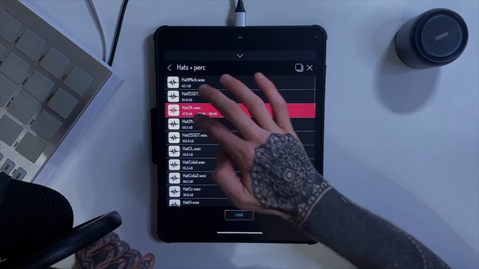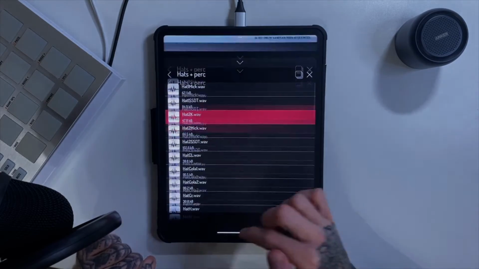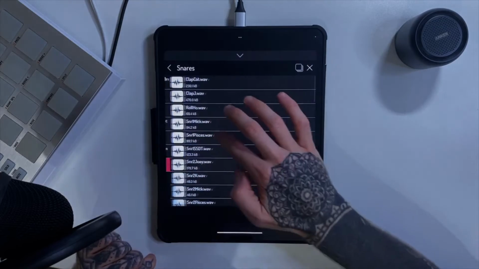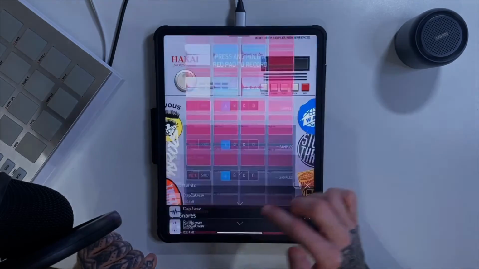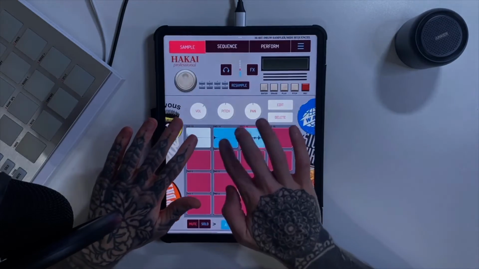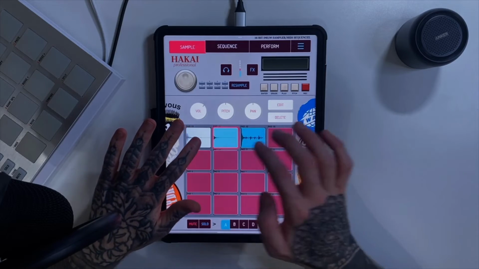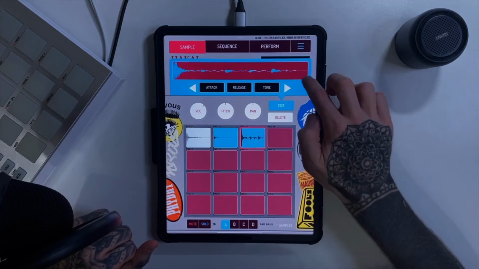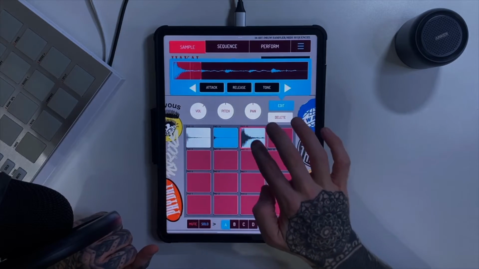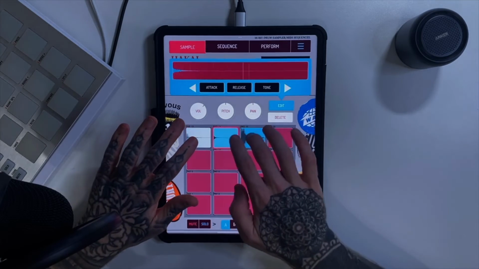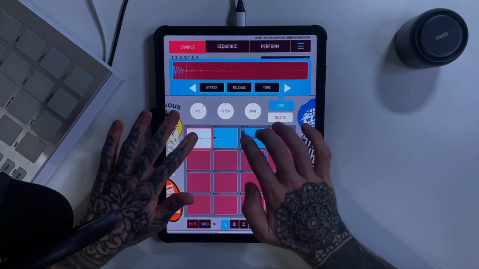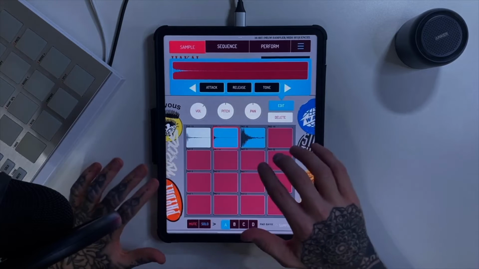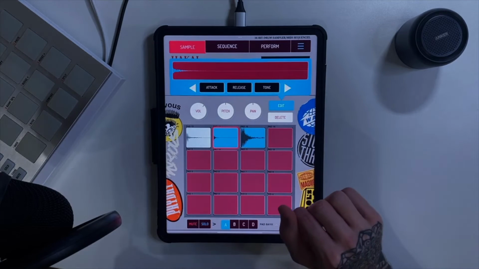Then let's take a hi-hat, load that in, and let's take a snare drum. Didn't realize that's got so much tail on it. Let's just take that like that. And this is what my first little tip about the drums is going to be.